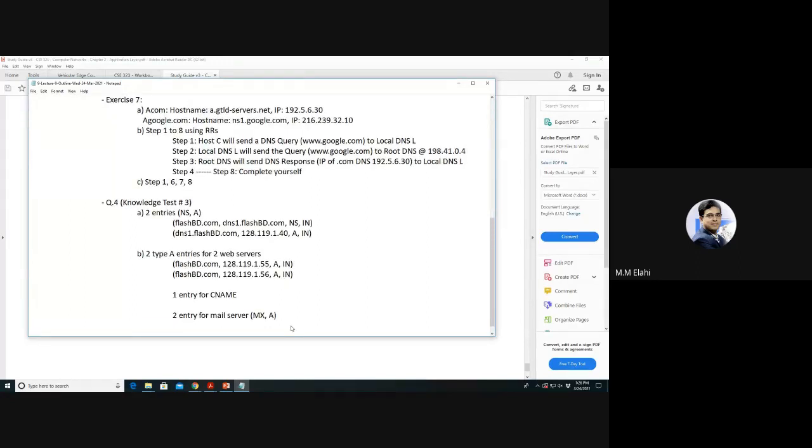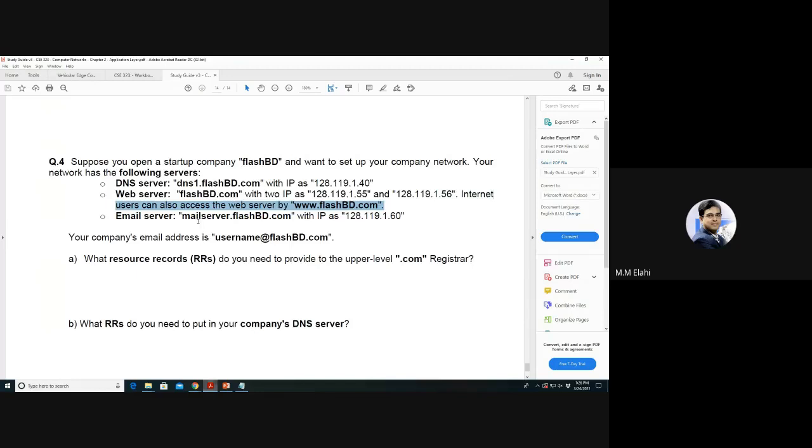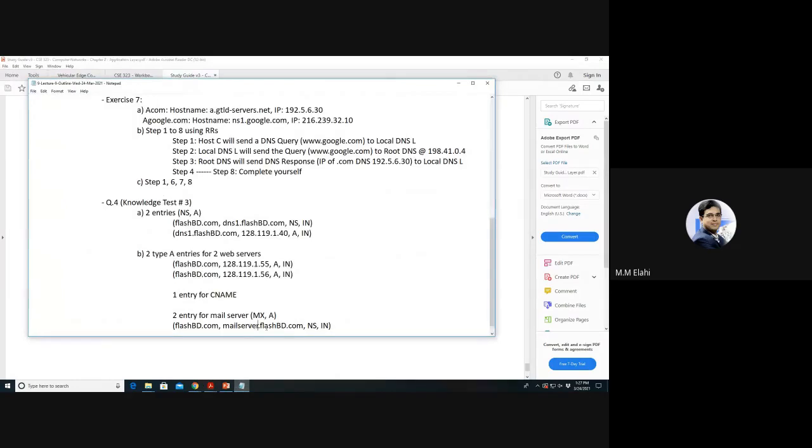What will be the entry for mail server? You have to put the name of the mail server first. Okay, mailserver.flashbd.com. Is it the name? So again, you have to first put an entry, but type will now not be NS. It will be MX. MX means mail exchange.